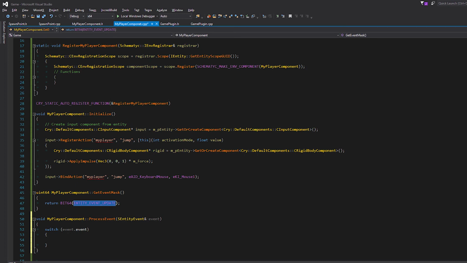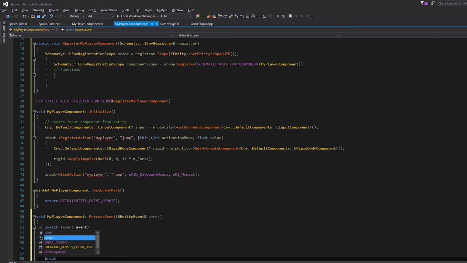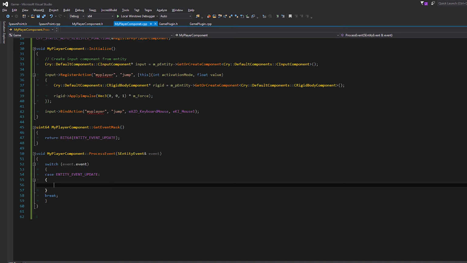If we had multiple events we were listening for, we would receive the specific flag here. So we just add a new case, and the case here would be ENTITY_EVENT_UPDATE. And now we can implement our update logic into this code here. So for example, if you want to move the player around, or change the color of the player, or do something which has to be done every frame, you can do this in the entity event update.